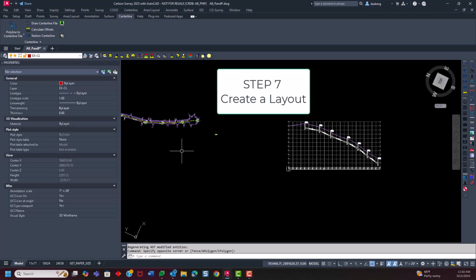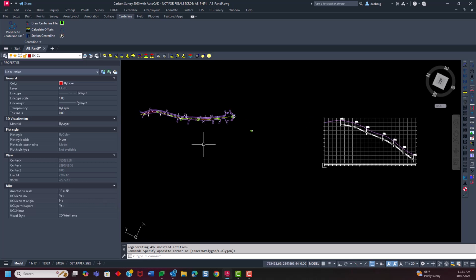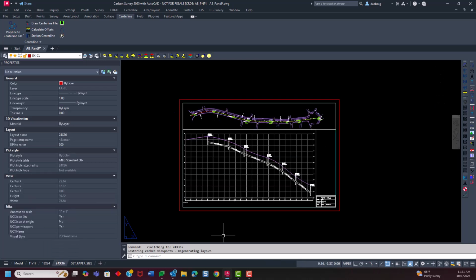So at this point, you're ready to create plan and profile sheets, which I personally do in model space, and then create viewports for the plan over profile sheet layout.